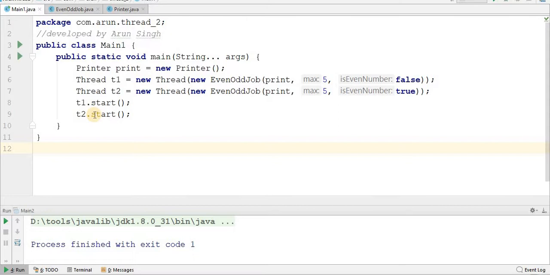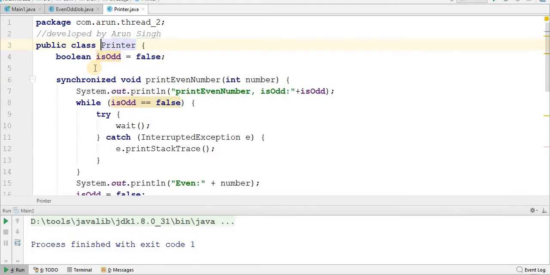It is my main class, which I have named Main1. I have a public static void main method. I have one Printer class, and I have an EvenOddJob class. Let's go and first check the Printer class.